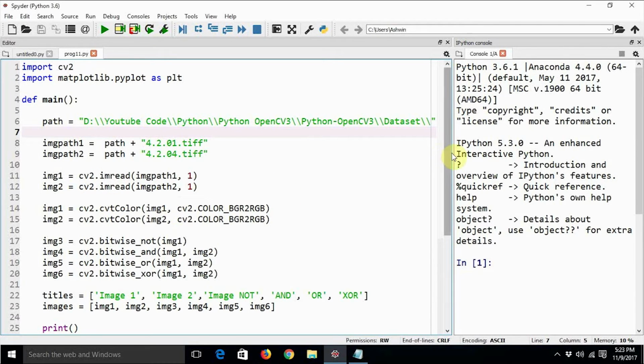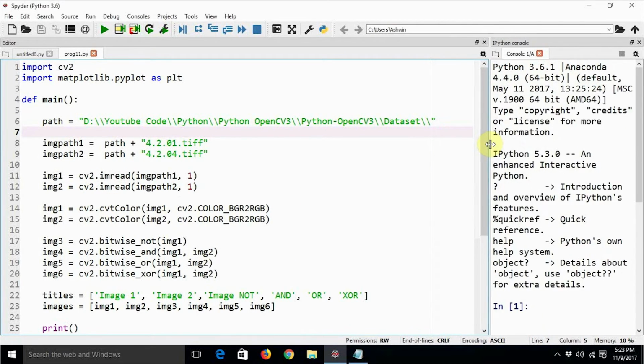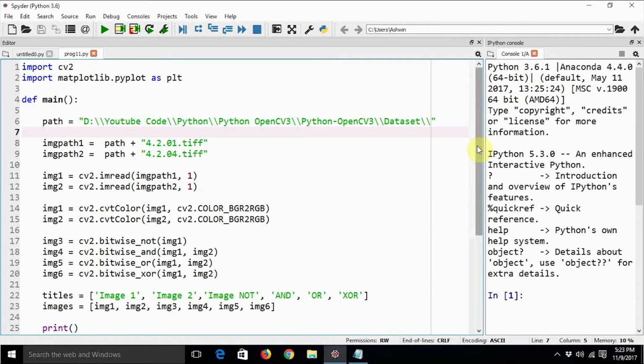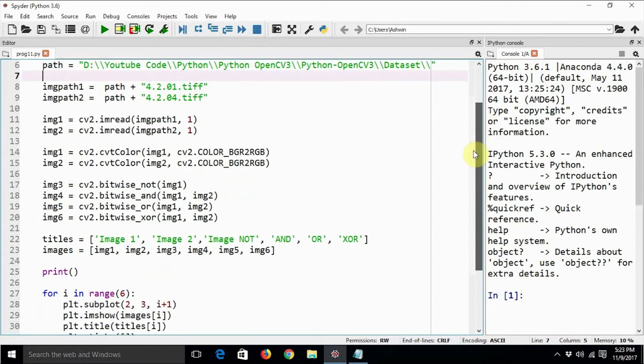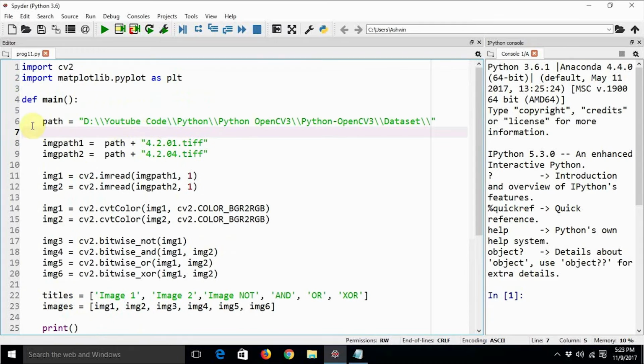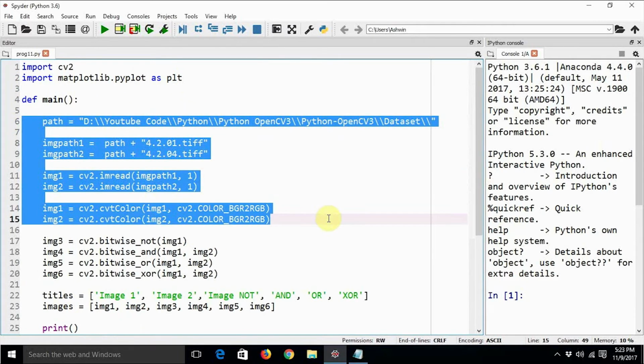First of all, we are going to have a look at the code. I have deliberately written the code earlier and saved it in a file, so that our precious time is not wasted while typing in the code. The code is going to be very easy. There are only 4 lines which are new to us. This line, as we know, is the part where we are reading the images and then converting them from BGR to RGB.